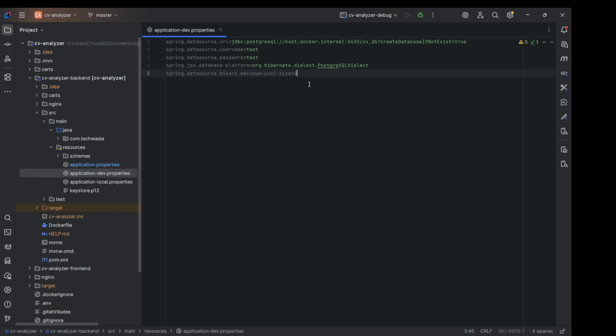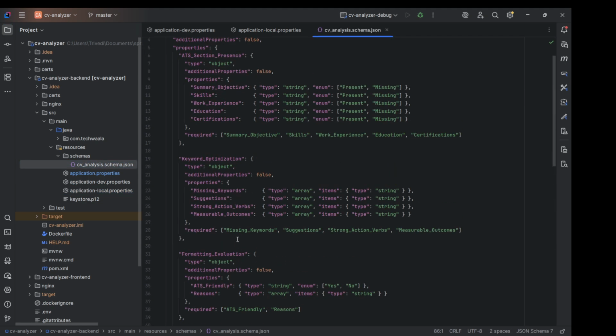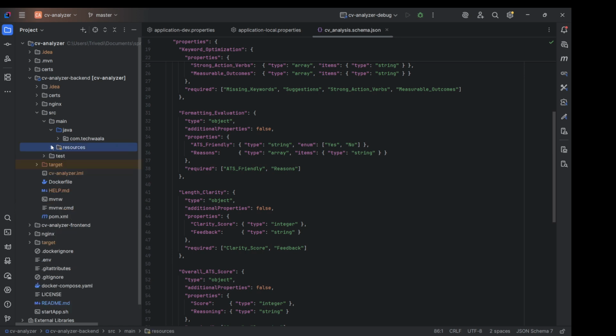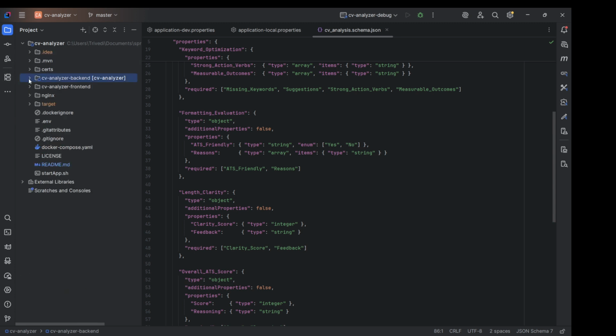Yeah, this is for dev, like it's a Dockerized Postgres, and it is an H2 database. Okay, this is the schema. So in this format, I'm getting the response from the OpenAI. Okay, so this is basically the explanation of the backend.